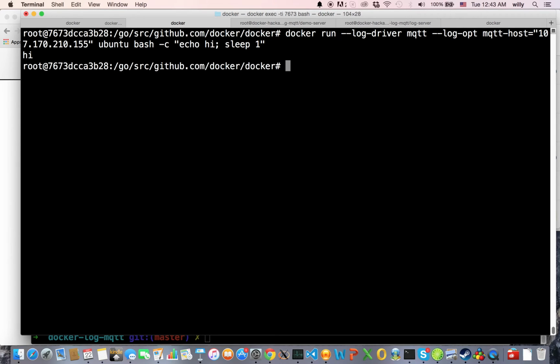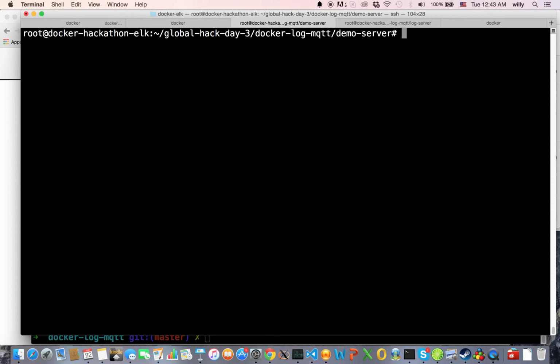Yeah, it's sent to the MQTT broker now, but you have to use some subscriber to subscribe to the logs and do some other things. Here's a very simple one which only shows the logs in the terminal. Okay, subscriber.